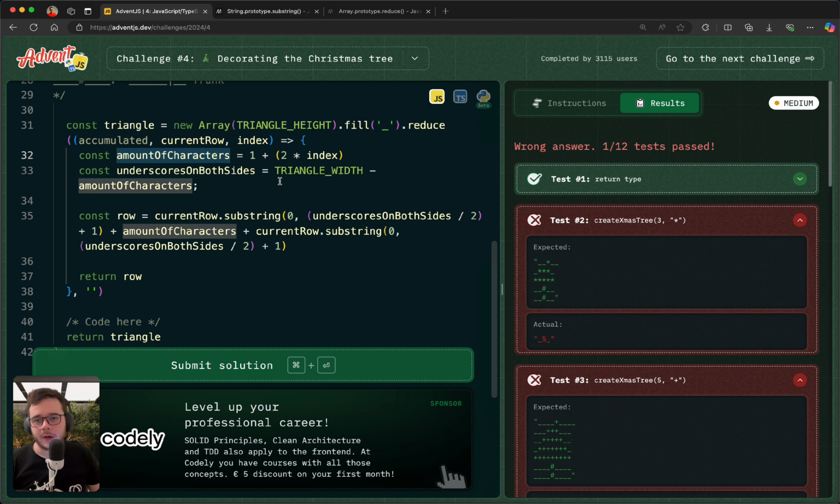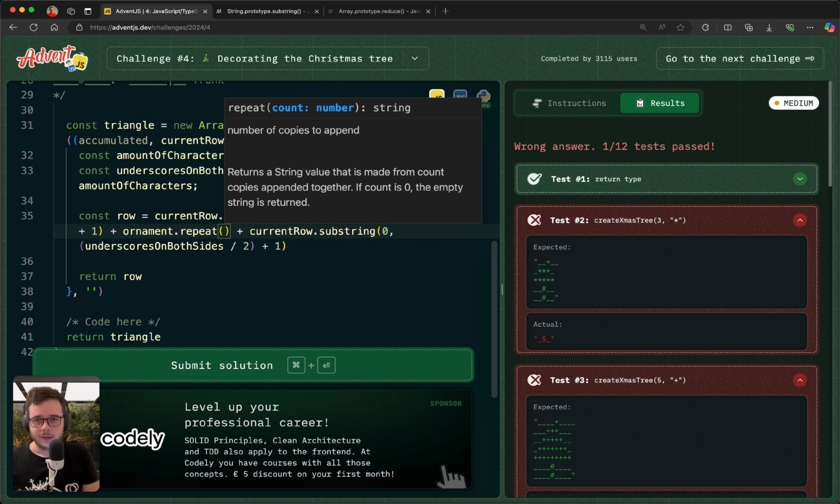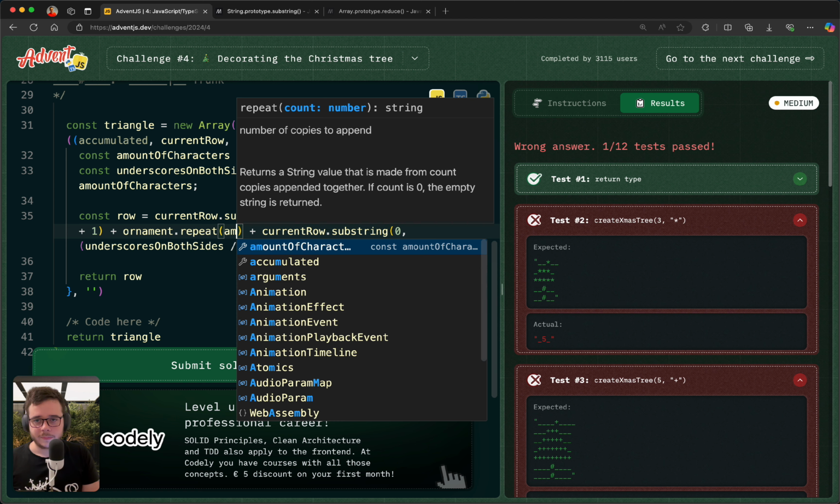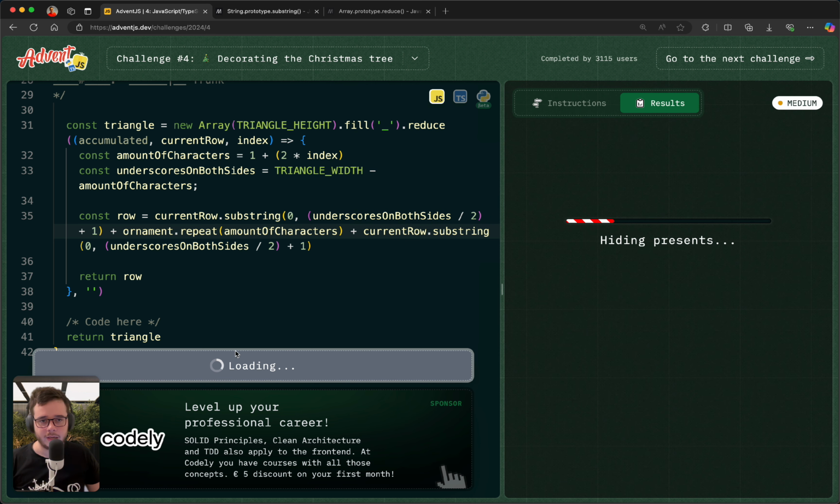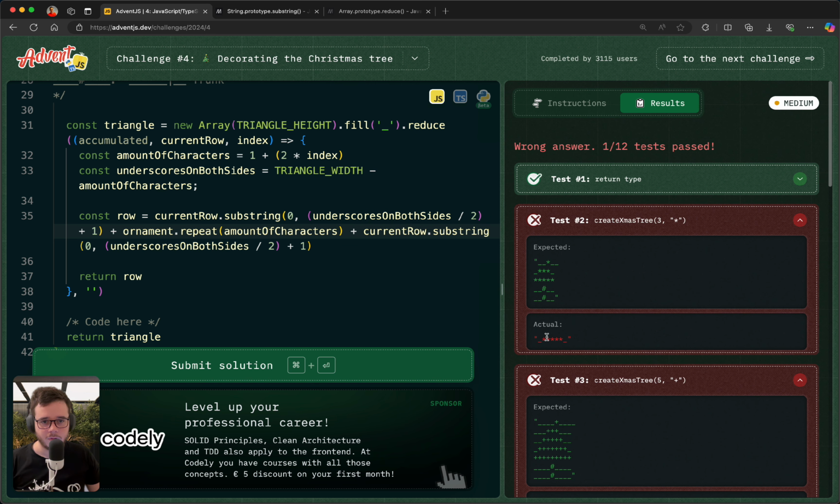Okay. The amount of characters is a number, so I need to add here the ornament and repeat it as many times as the amount of characters is. Let's try again. Okay, it seems it is working, but not quite right. Let me think.